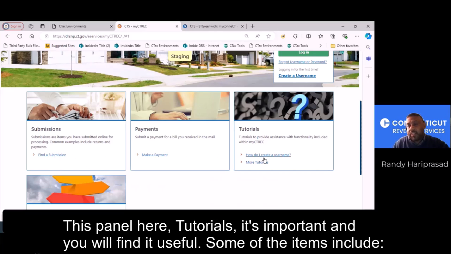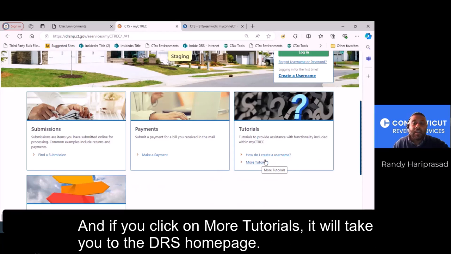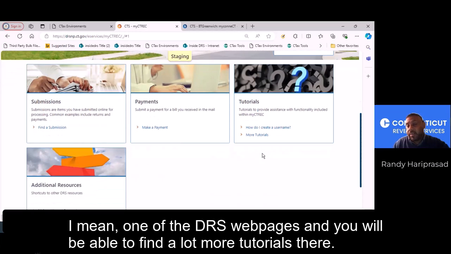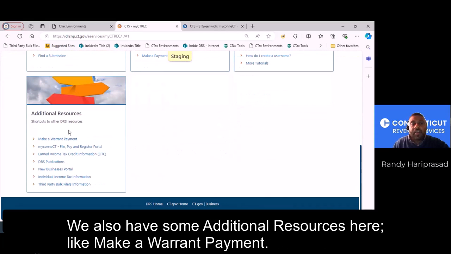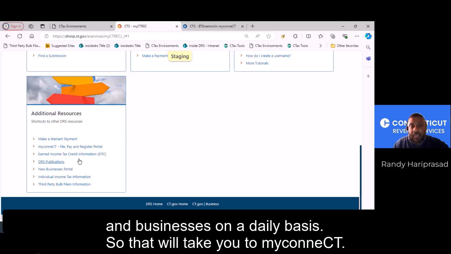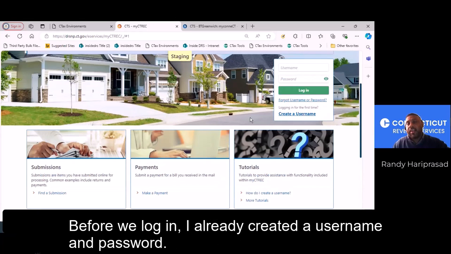This tutorials panel you will find useful. It says, how do I create a username for the first time? If you click on more tutorials, it will take you to one of the DRS pages, where you will be able to see a lot more tutorials. We also have some additional resources here, like make a warrant payment. We also have a link that will take you to My Connect for filing individual income taxes and businesses on a daily basis. We also have some other important hyperlinks here.